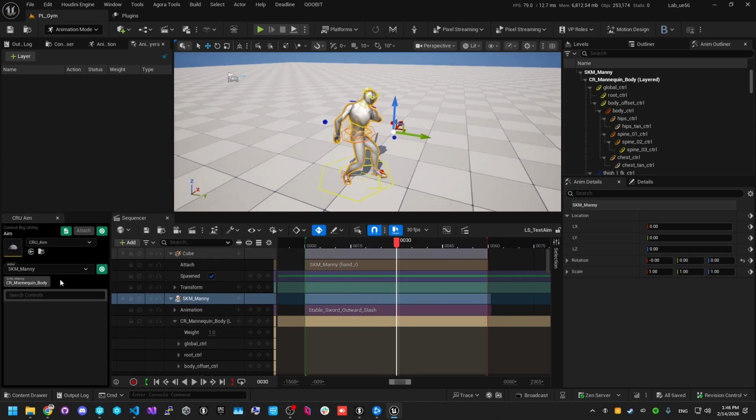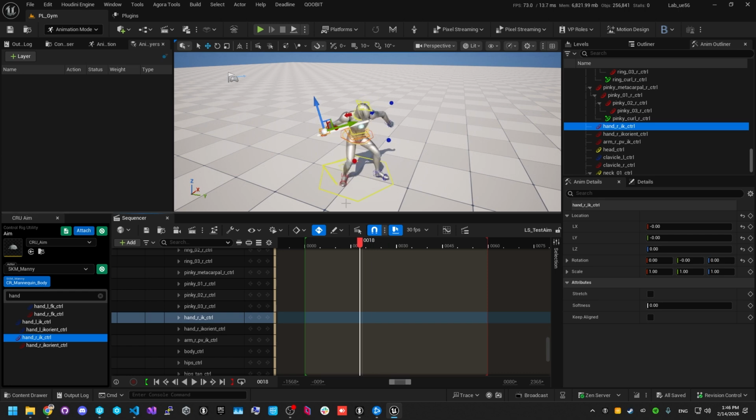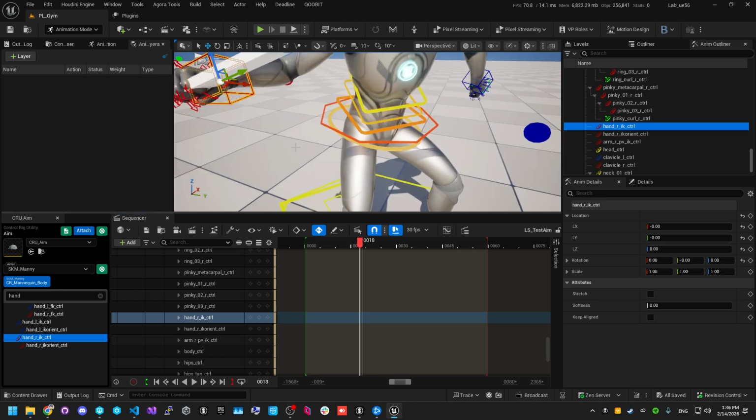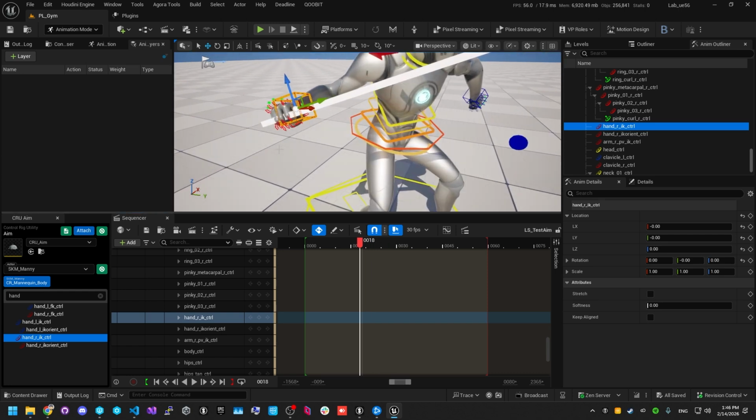So from here, what we need to do is select our control rig and our actor here. And we can take our hand control here, hand IK. And you can see that we've already converted Mani to IK arms with this control rig, and we are using a layered control rig here.